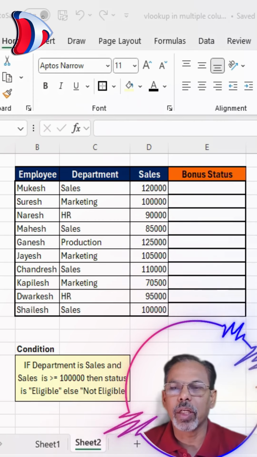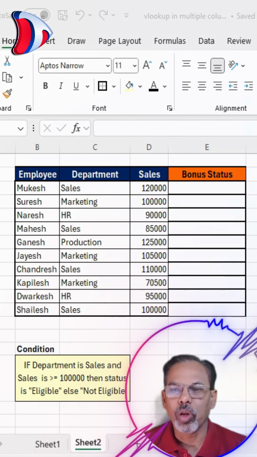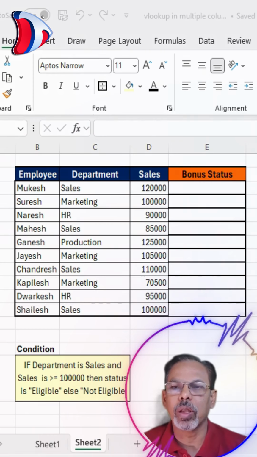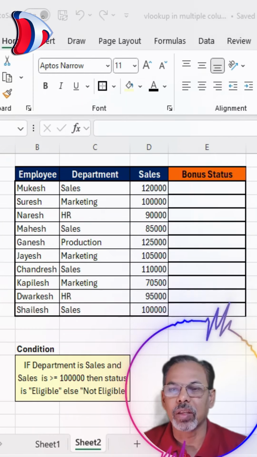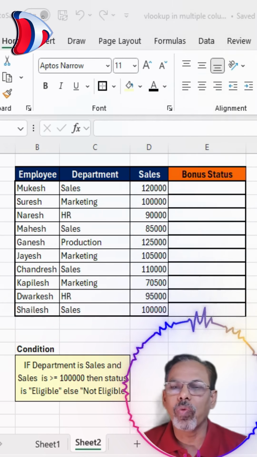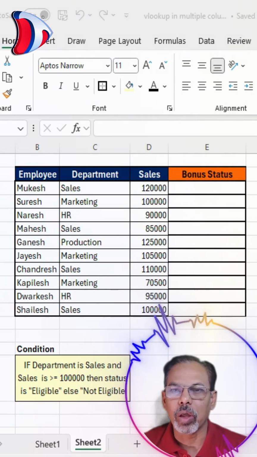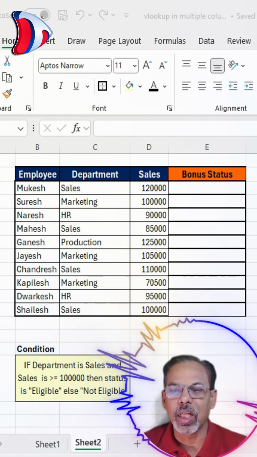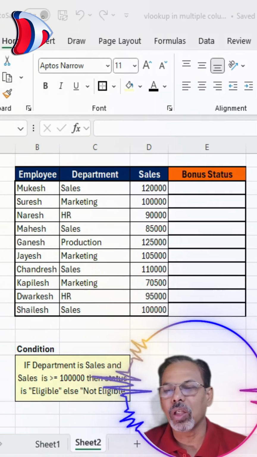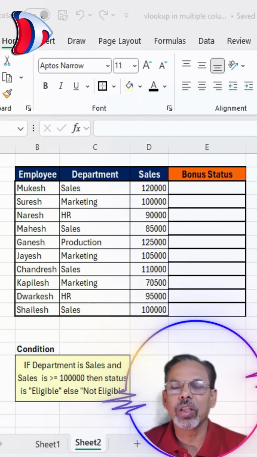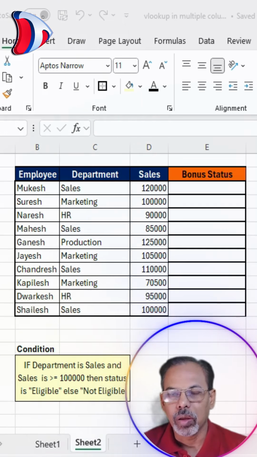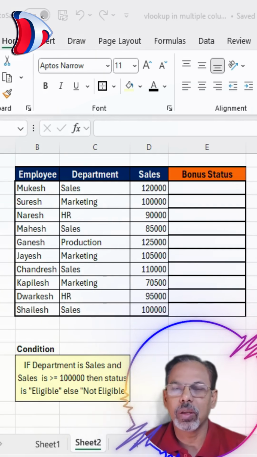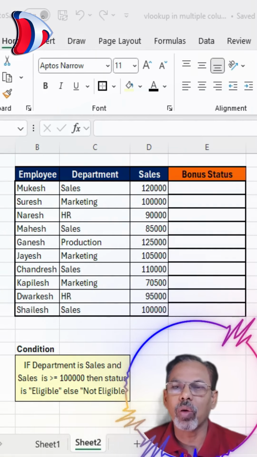we have employees data available. Employees' names are available, employees' departments are available, employees' sales is done, and we want to find out their eligibility for bonus. But for being eligible for bonus, they need to satisfy two conditions. That is, if the department is sales and the sales is greater than or equal to 1 lakh, then only they are eligible for bonus, else they are not eligible for bonus. So let us see how it is done.